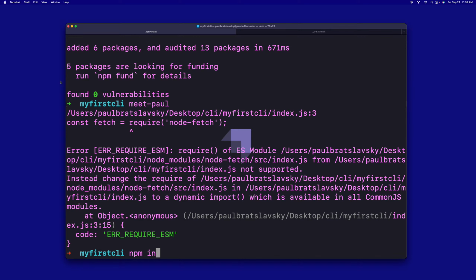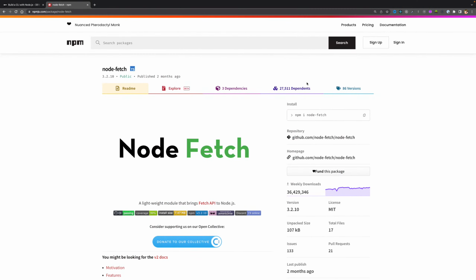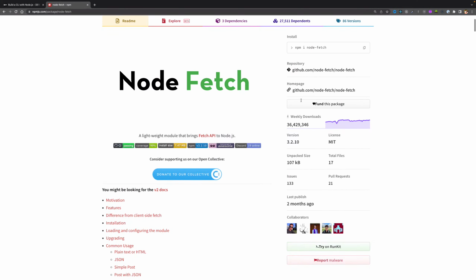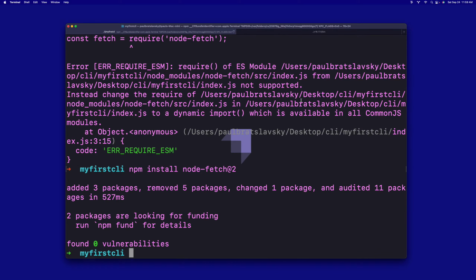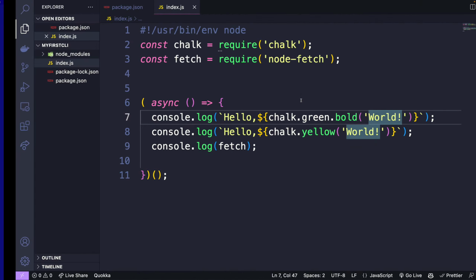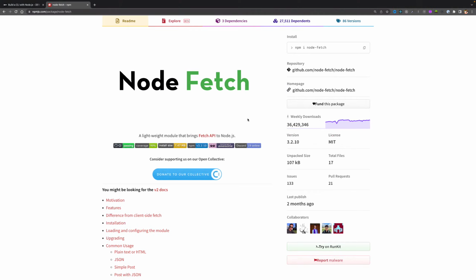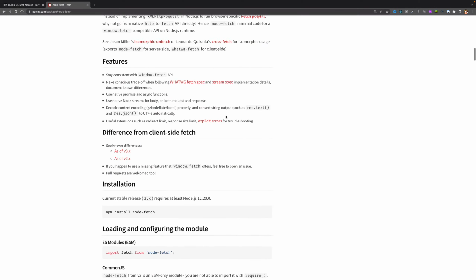So npm install, what was it called again? Node-fetch @2. @2, okay, got it. Node-fetch @2. Perfect. And so now it works. Fantastic. I must have read the thing too fast. I'm sure they, like you said, mentioned it somewhere.